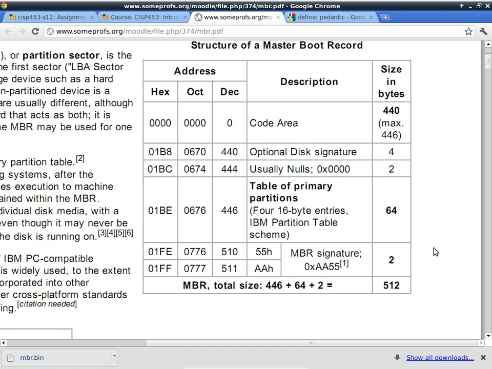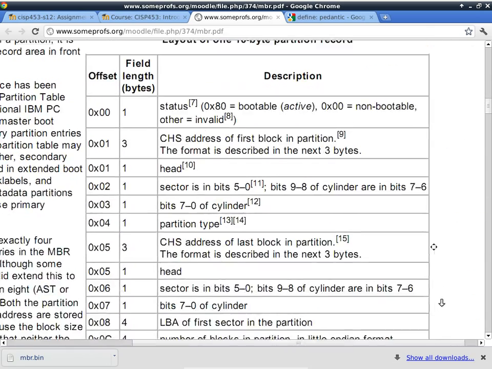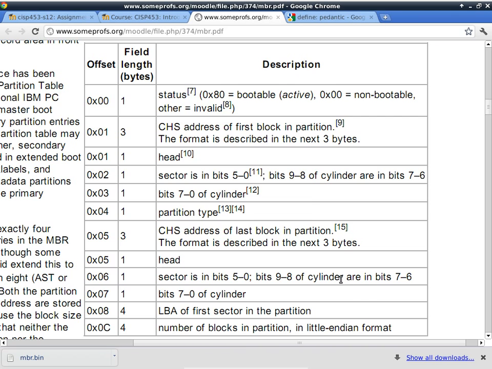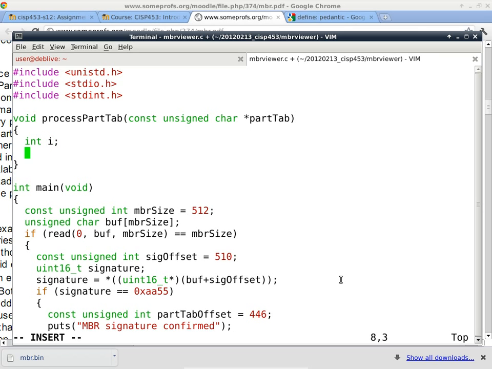So now we move our notes here, just move it down to this portion. And according to the homework assignment, the first thing we want to do is to check the status byte. But before we go any further, maybe we should just set up a loop. So we say for i equals 0, i is less than 4, i plus plus.